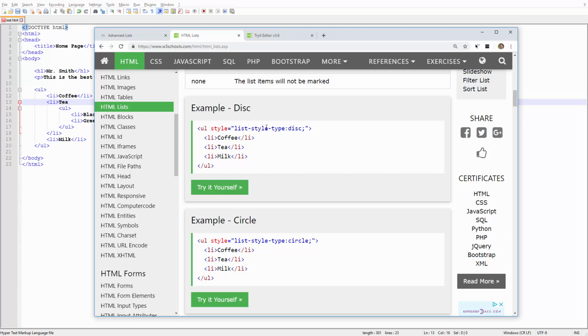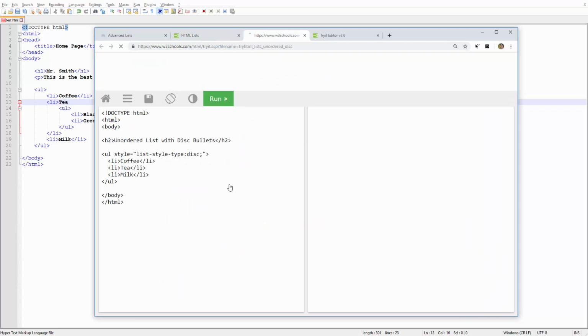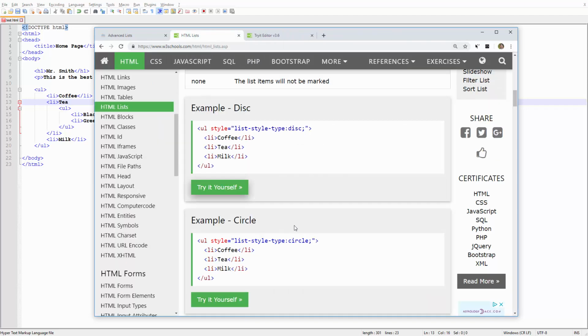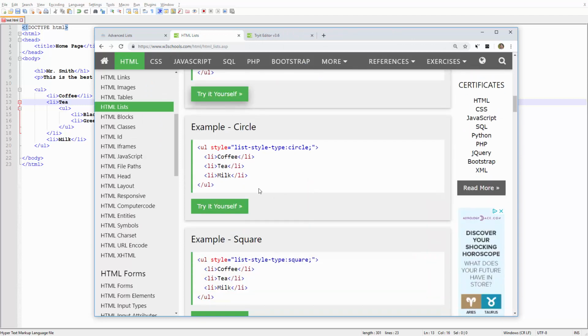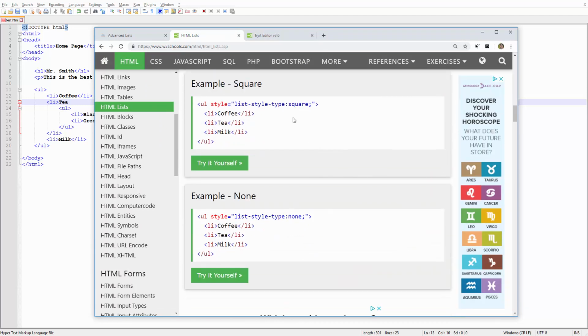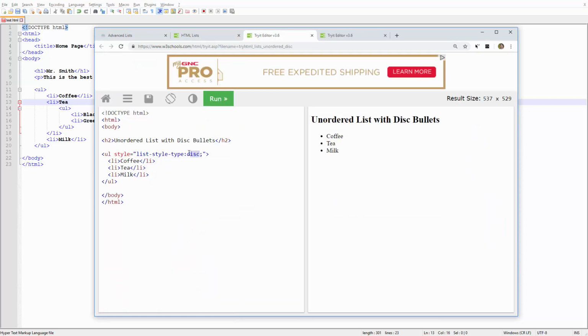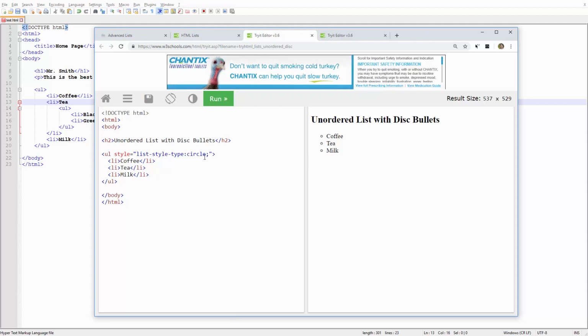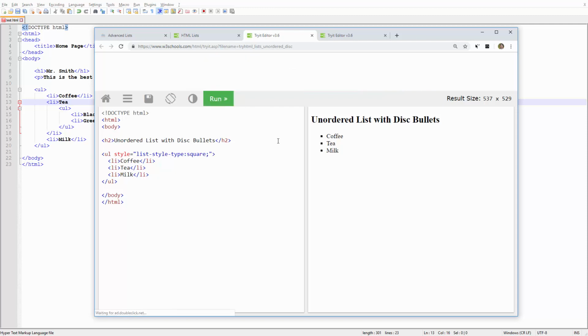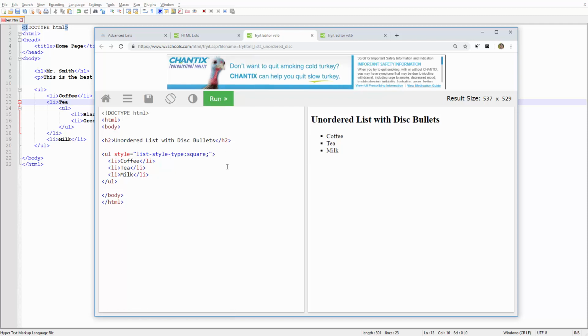So we're going to get that anyway, whether we have this style or not. It looks just the same. But then we can try a circle. So change that to a circle. We can do a square or none. So let's try that. The style attribute is in the list tag, the unordered list tag. If I change it to circle and run it, it changes those to circles instead of discs. If I change this to square, of course it changes them to square. And if I put none, it will take away the bullet points altogether.